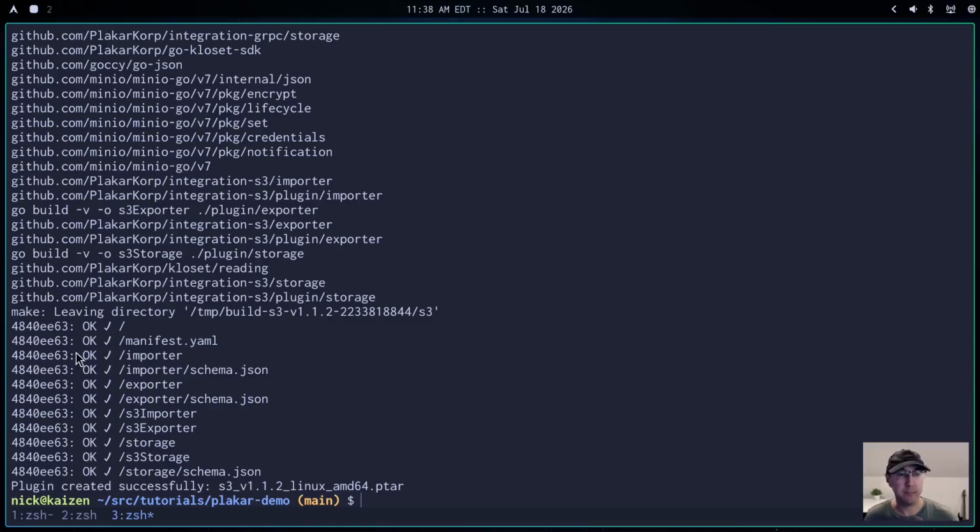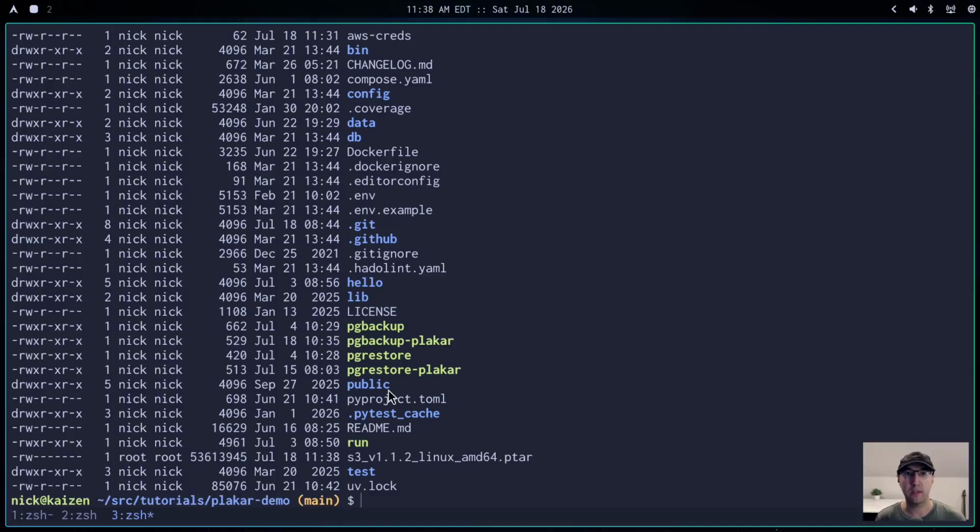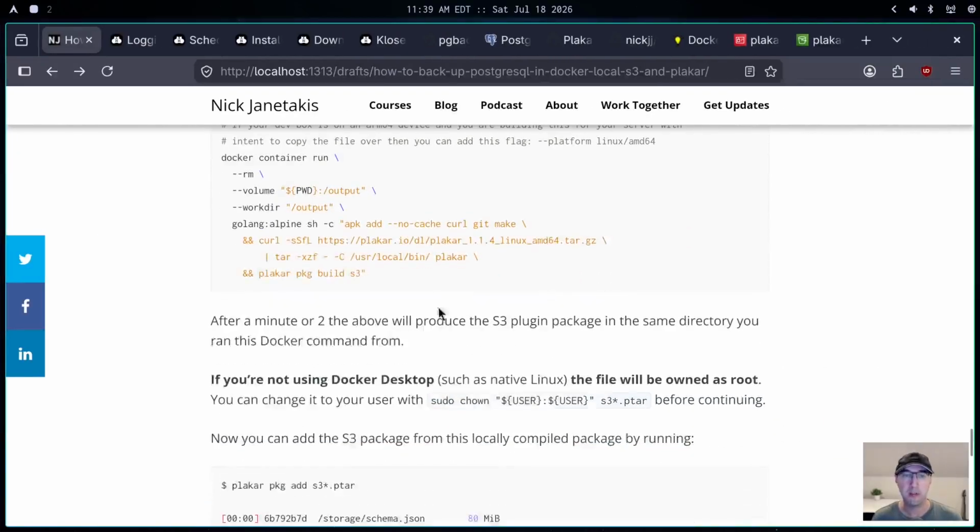We can see everything built successfully here. And if you go and take a look at the current directory, you'll notice that you have a file that was created, a ptar file. Now, the file name might be slightly different depending on when you watch this video, but this is the packaged plugin for S3. So going back to the blog post, after a minute or two, we have it. It's all good to go.